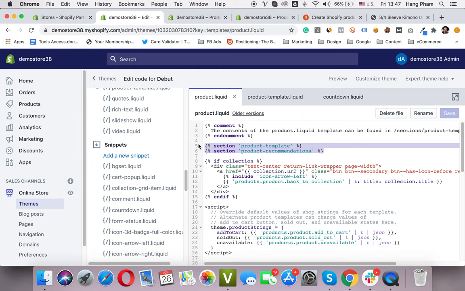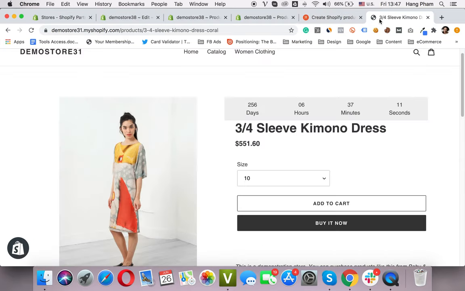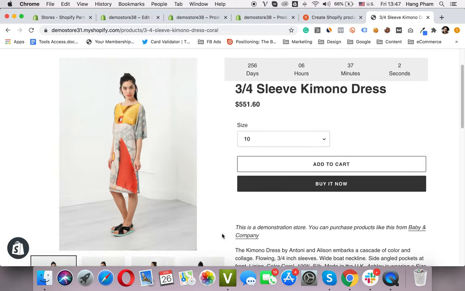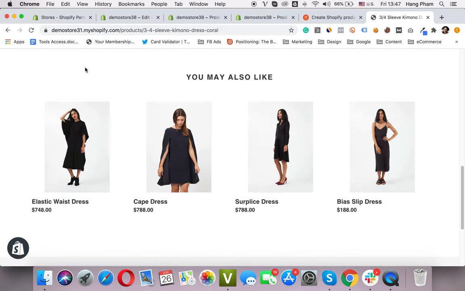Now, it depends on you to decide the place to put the countdown timer. Let's say if you want to put the countdown here, okay, right here in this section, I will go to the product template.liquid file. But if I want the countdown timer to appear here, in the product recommendations section, then I will choose to go with the product recommendations.liquid file. Well, it's up to you.